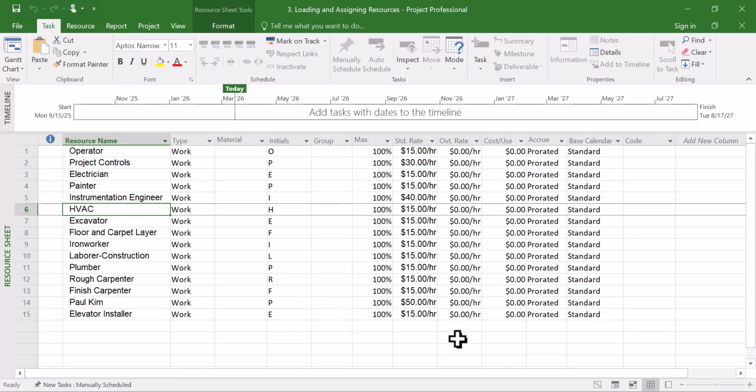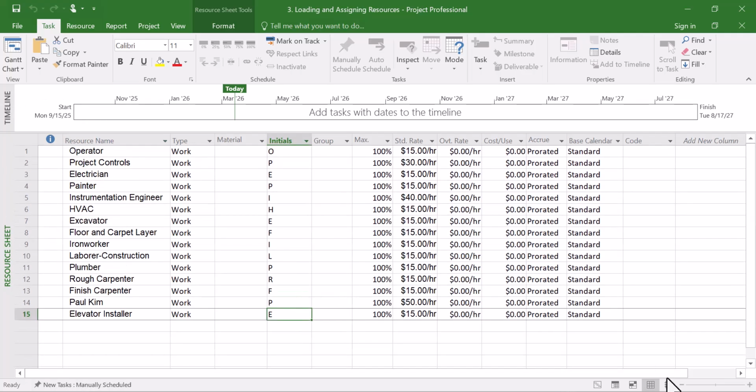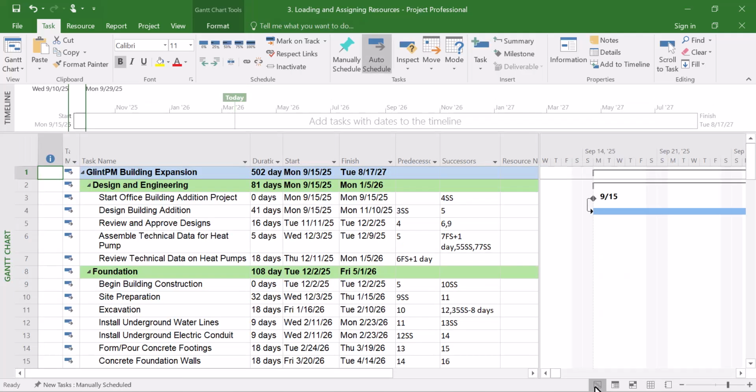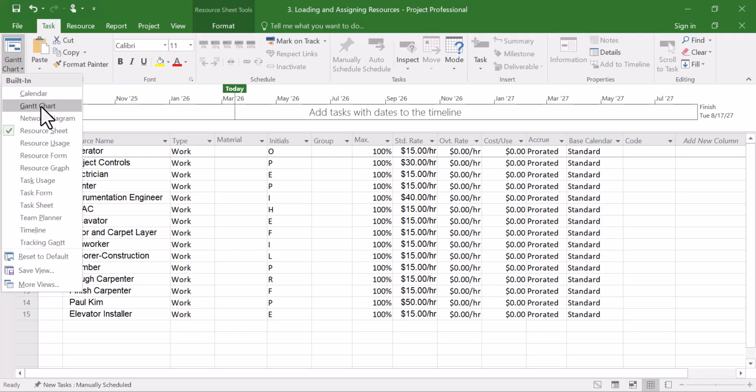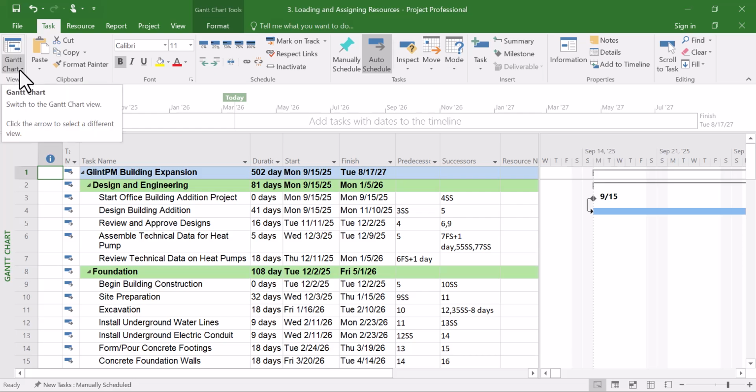So it's already there. Another thing you should take note of is you can use this icon set to navigate the windows. This is the resource sheet that we just opened. This one is the team planner, we'll talk about it later. Task wizard, we'll talk about it later. Gantt chart is where we are. And if you don't know how to come back here, you can also come here and click on Gantt chart. This is from the task.